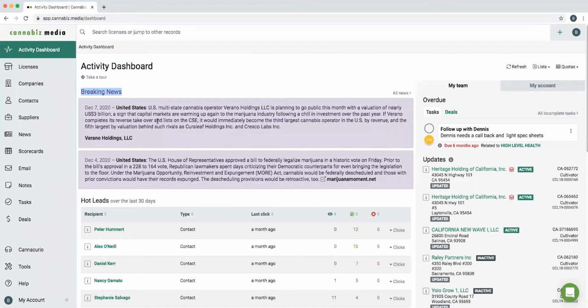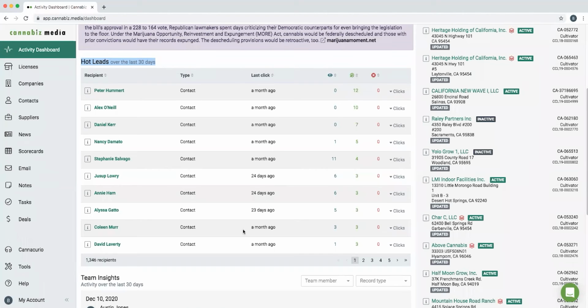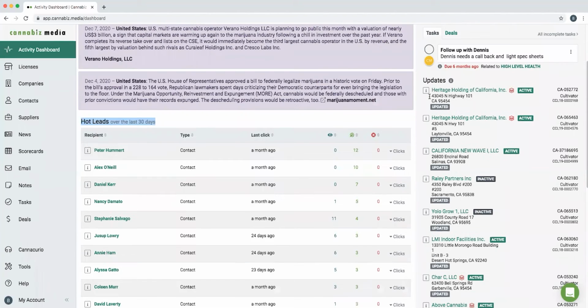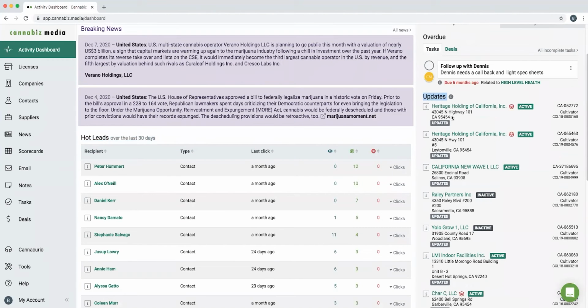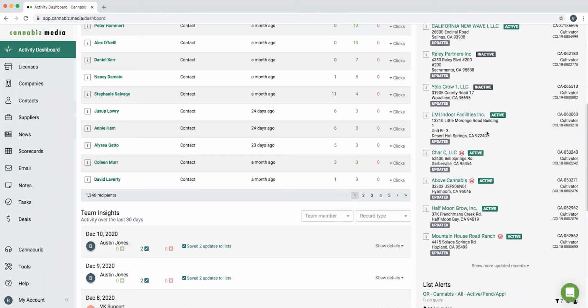Breaking news is going to be the top articles in the industry at the time. Hot leads is going to populate with people from your email campaigns over the last 30 days. This is spread across every campaign in your account, so not necessarily a campaign you yourself sent. Over here on the updates, you're going to have all the updates for the accounts that you have favorited, assigned ownership to, or uploaded.